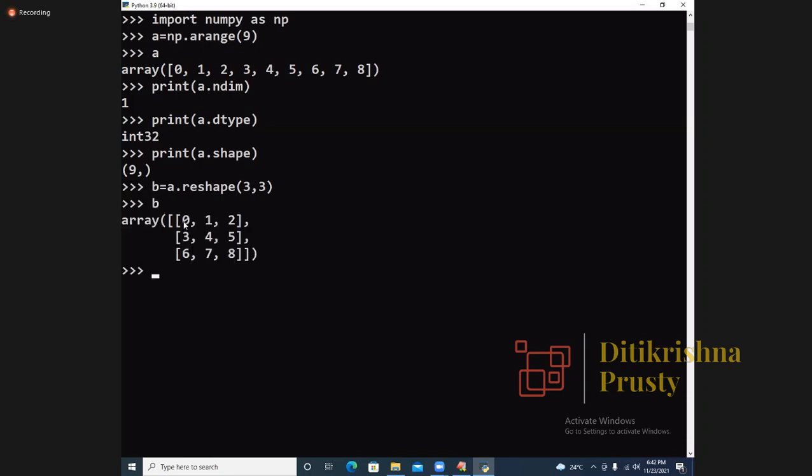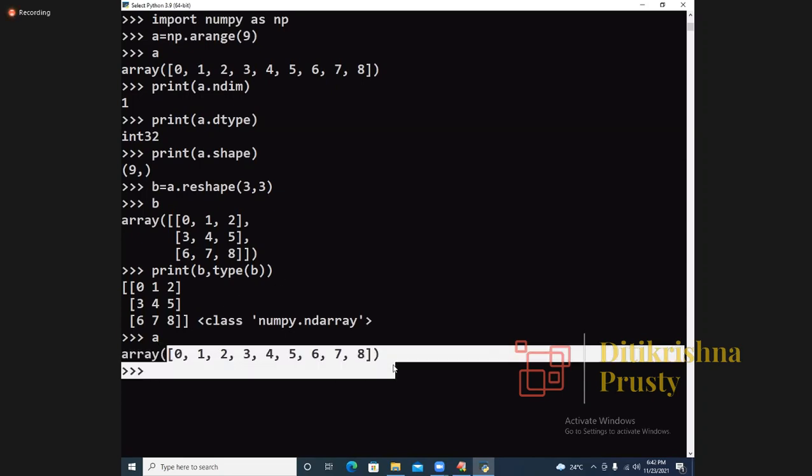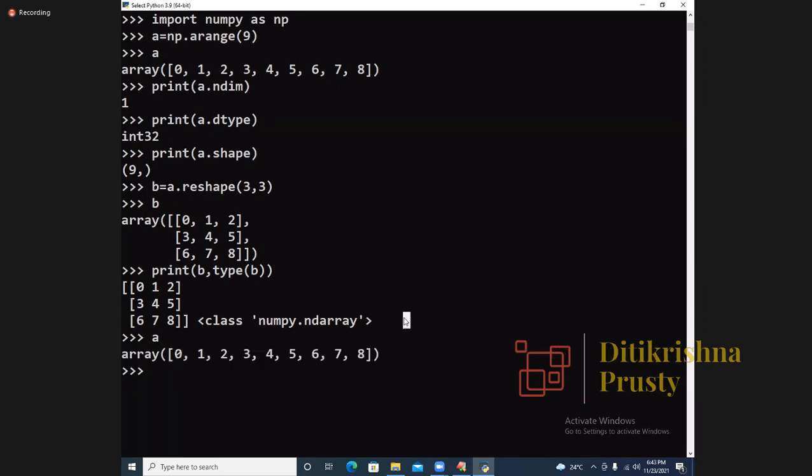See that B: 0, 1, 2, 3, 4, 5, 6, 7, 8. It is reshaped. What is the type of B? See that now, B comma type of B. It is going to be numpy dot ndarray. Numpy dot ndarray is created. But A remains the same, that is nothing but 0 to 8. Is it understandable or not?